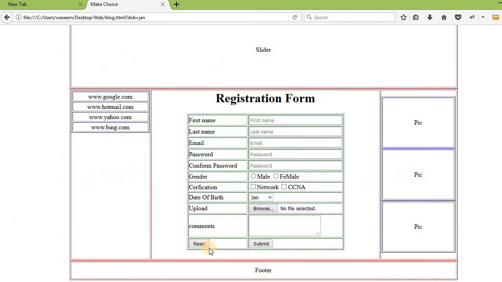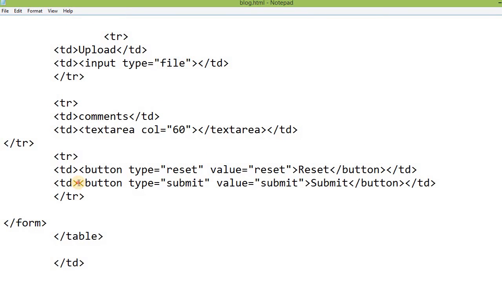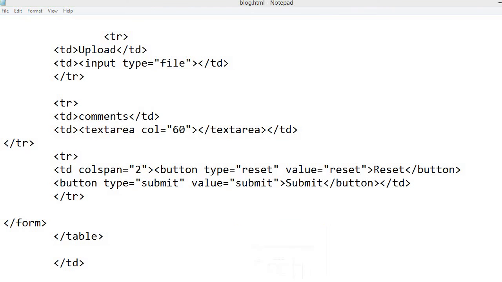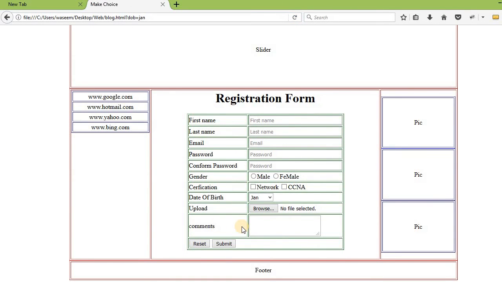Now I want these two buttons in one line, not in two columns. How can I do this? I will remove this TD and this TD from here. Before I refresh, I will write one attribute called colspan. I will write that two columns should be one. So I need two columns in one row, so I write colspan 2. I will refresh this. You can see these are here.